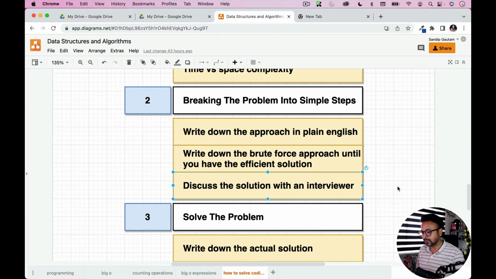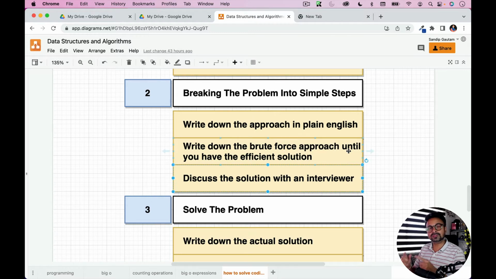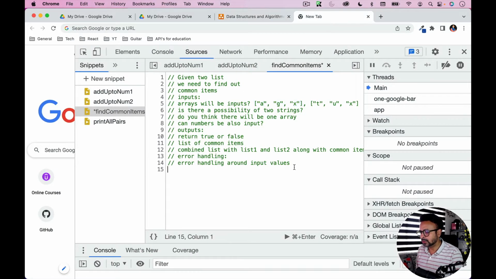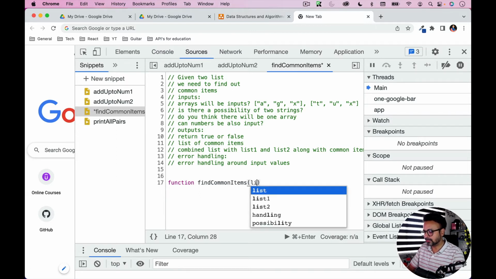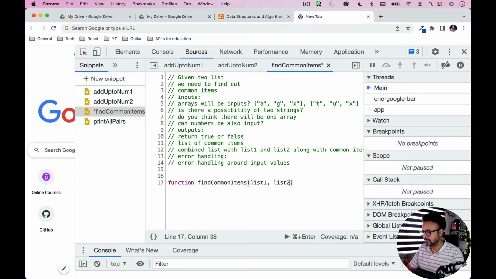That's why I'm saying, instead of solving the problem first, we are discussing the problem. This is how I'm going to solve the problem. So in this step we are just going to write down in plain English what are the steps I'm going to follow. So let's do this. I'm just going to write a function, find common items, and it's going to take list 1 as an input and list 2 as another input. And inside that, we are going to write our solution steps.